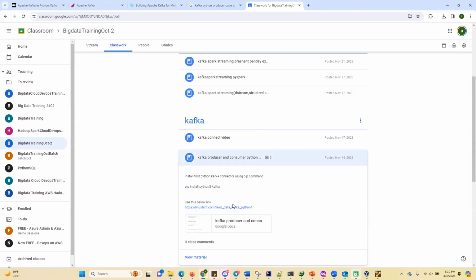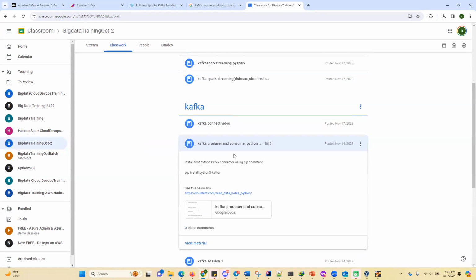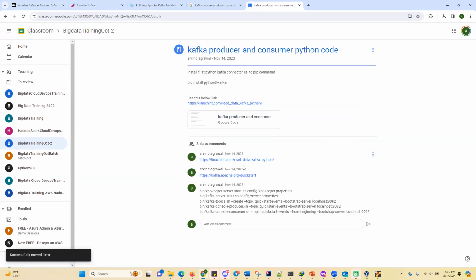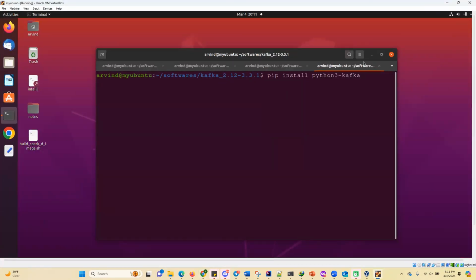Kafka producer code. So we need to install one connector. Let me show you. Install the Python Kafka connector first, using the pip command, because you are using Kafka to connect with Python. So we need to install this. In my case, I have already installed it.